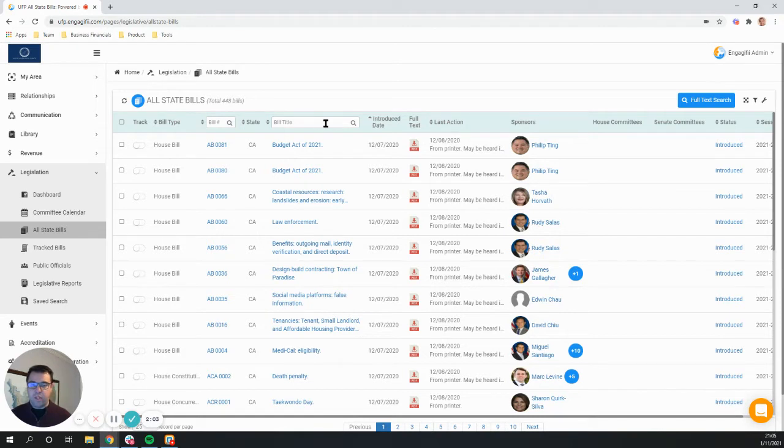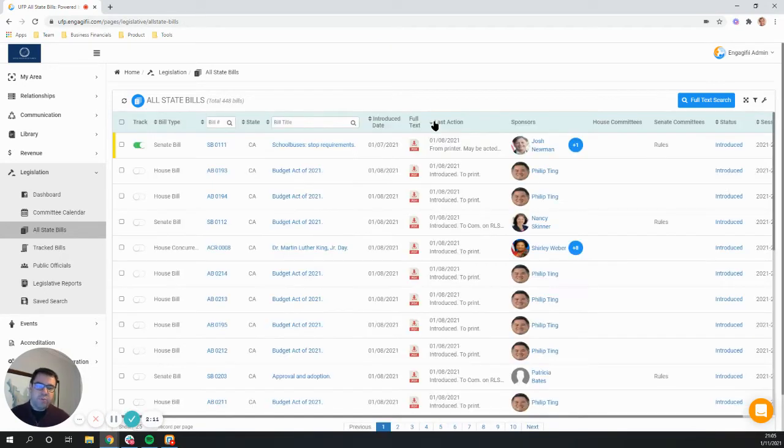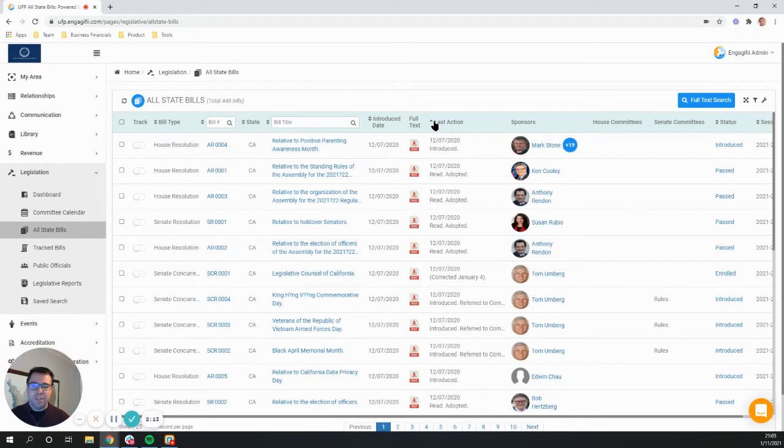And you can notice here that I can also sort by bill title. If I'm tracking bills in multiple states, I can sort by state. And then finally, last action, right? Who cares when it was introduced? What's the bill that's moving? So I can sort both ways on there as well.